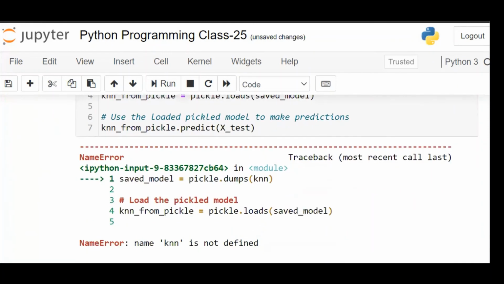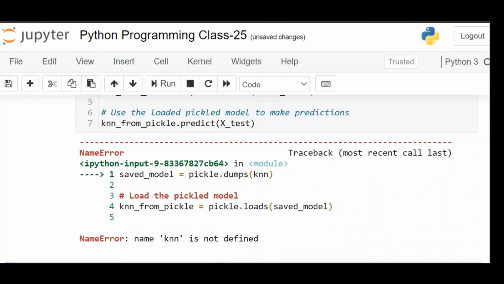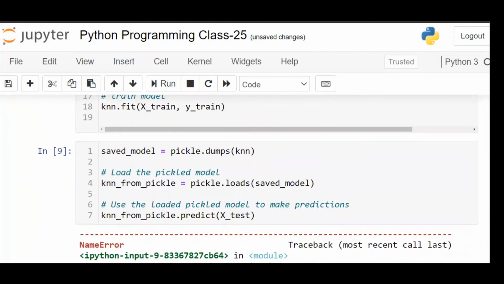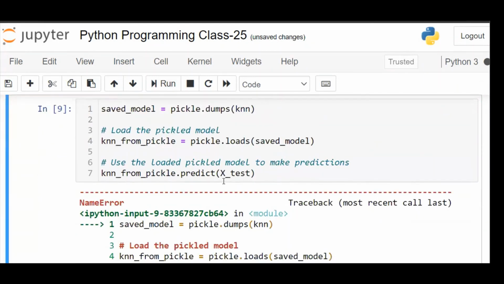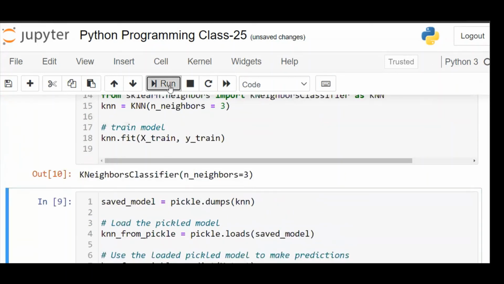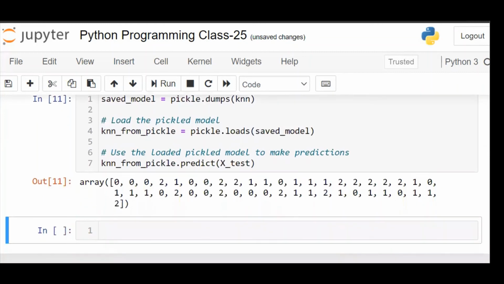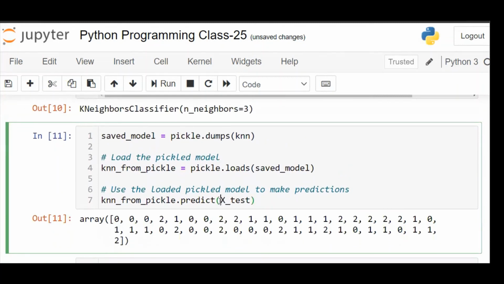Okay, knn is not defined. Which line? I think I have to run it. See, this is the prediction. So if you want to know what these are and you are new, you can print.